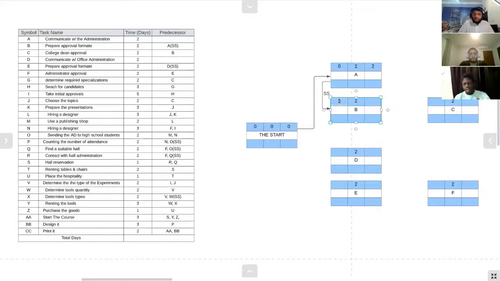So its start date will be after 2 days also. When I sum the start date and the duration, I'm going to have the finish time, which is after 4 days.